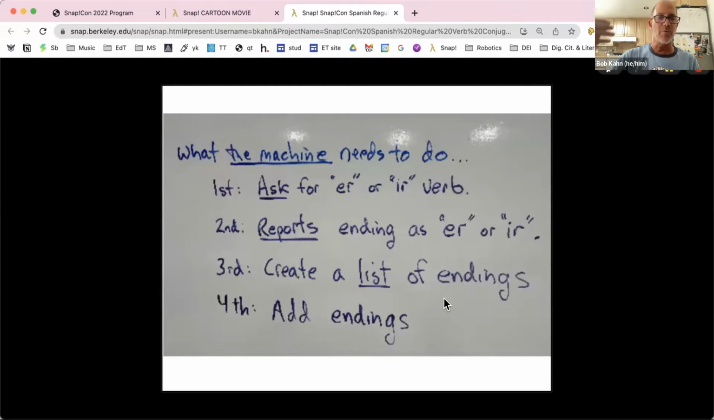So I'll ask them, well, if we want our machine to conjugate a verb, a regular verb in Spanish, what do we need it to do? And I try to guide them to figure that out, because I think that's one of the most important steps, is for students to realize what they want the program to do. And so first it needs to ask for an ER or an IR verb or even an AR verb.